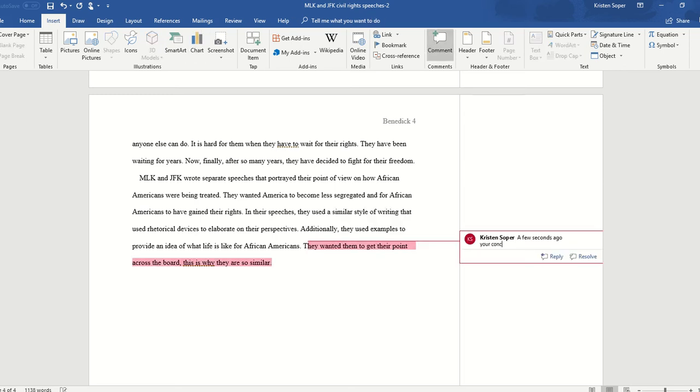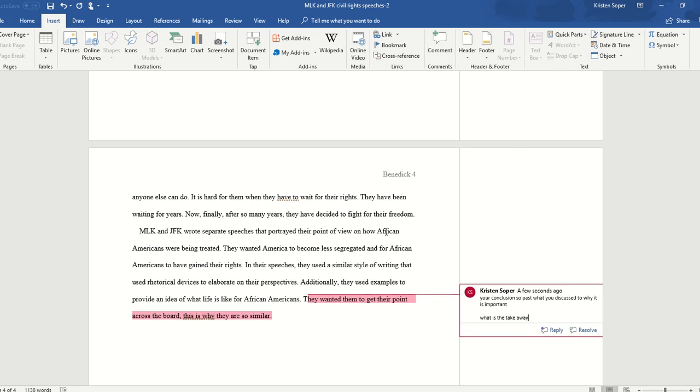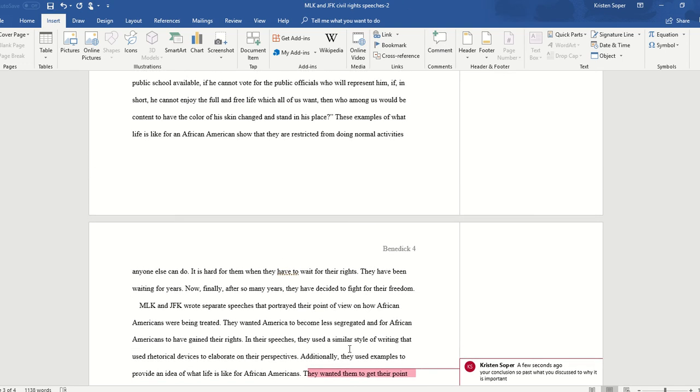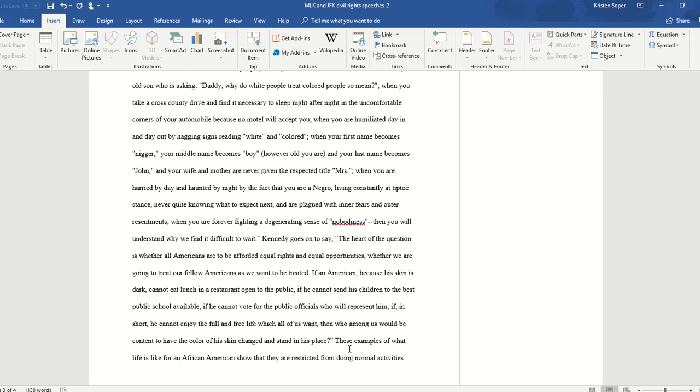So your conclusion should go past what you discussed to why it is important. The takeaway for the reader. You can revisit your main points in a new way. That's good. And then you should go more broad to why it matters overall. But you end really just on summary still.